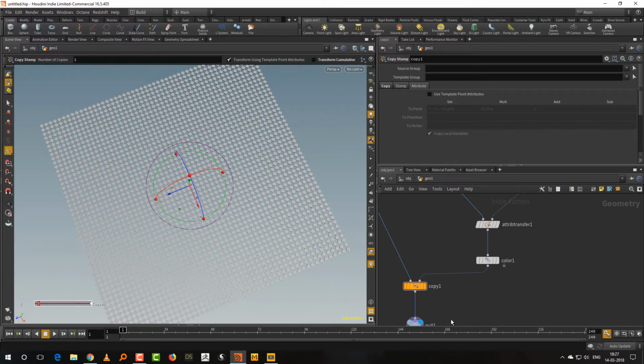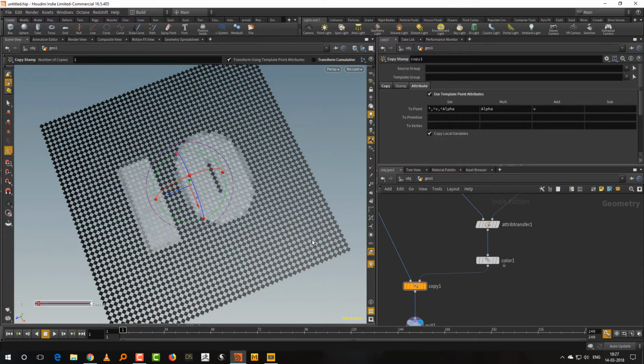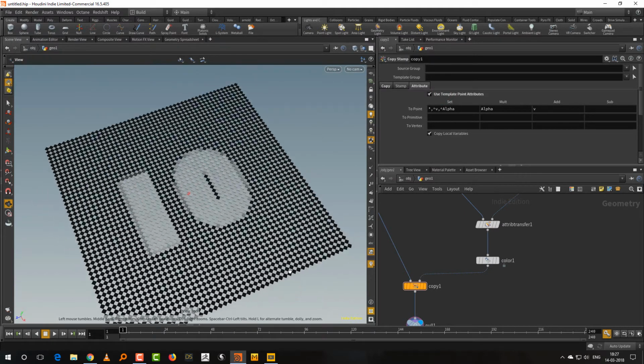So the point being, if you start using a previous tutorial, like a Houdini 15 or 14 tutorial, and they use the copy tool, it's copy stamp. That's basically it. Everything that you're doing is just the same, it's just that instead of copy, now it's called copy stamp. So what you do is turn on use template point attributes, and there you go. That basically gives you this.